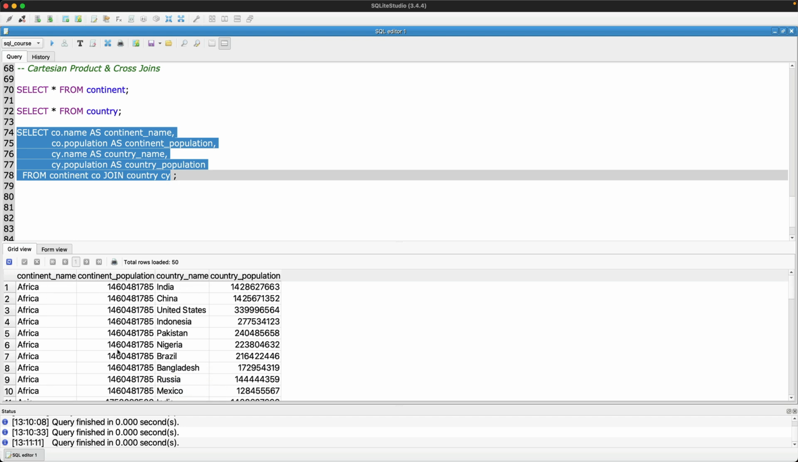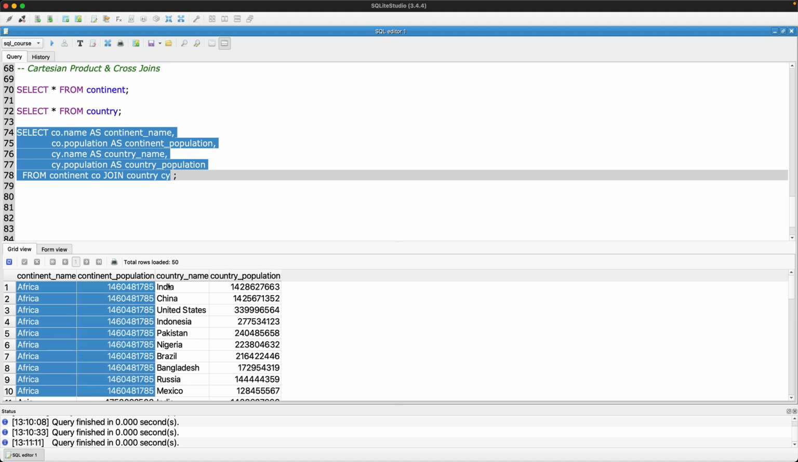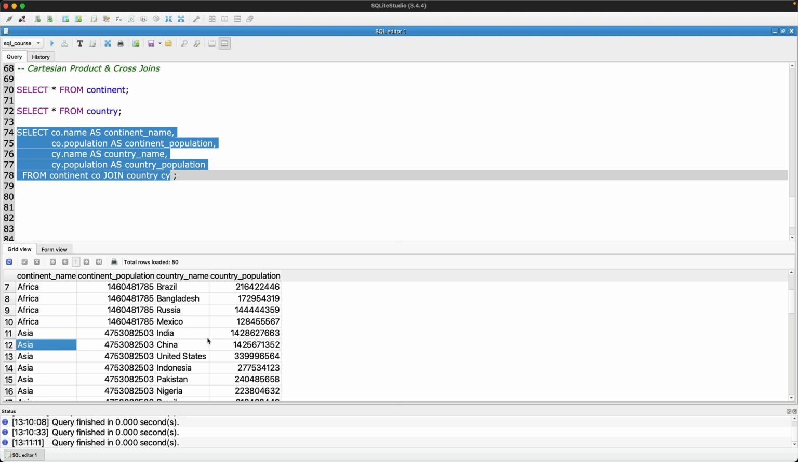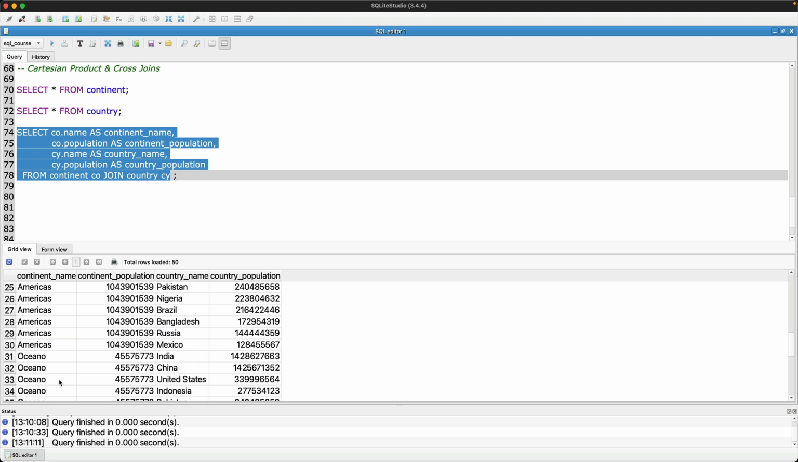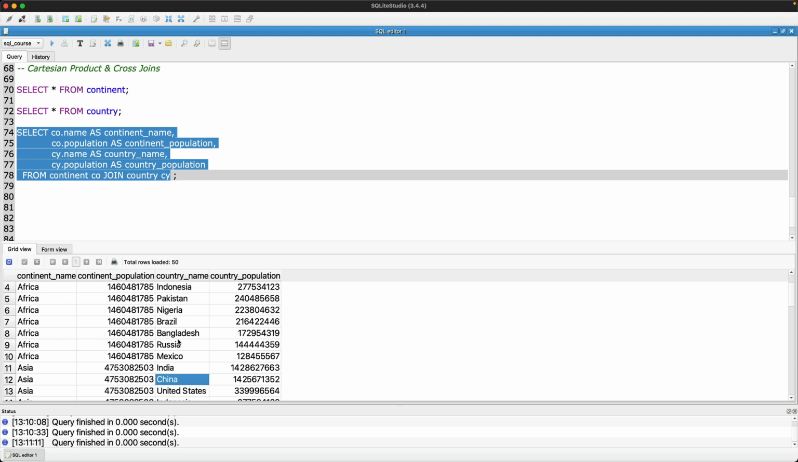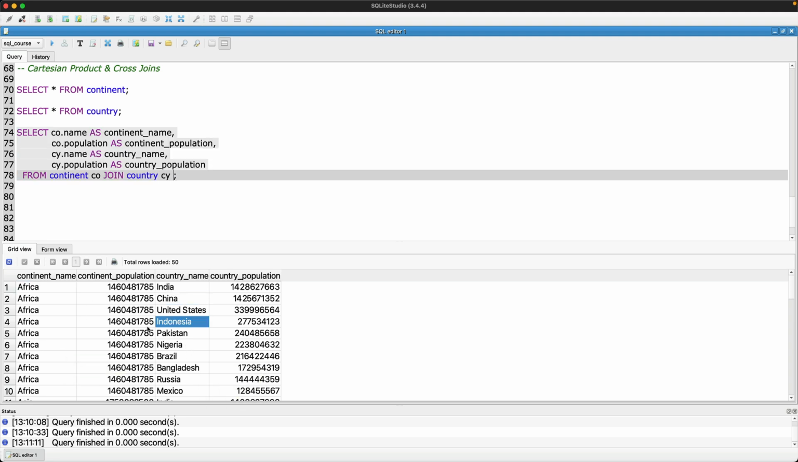Let me explain what we're seeing in the output. As you can see, the continent Africa has been matched to every single record in the country table, which is the top 10 most populated countries here. Similarly, if you go down, Asia has been matched to the 10 countries in the country table. And you can see the same for all the other countries as well. And the results, as you can see, is incorrect because India is not in Africa and China is not in Africa either. As you can see, the result here is the Cartesian product.